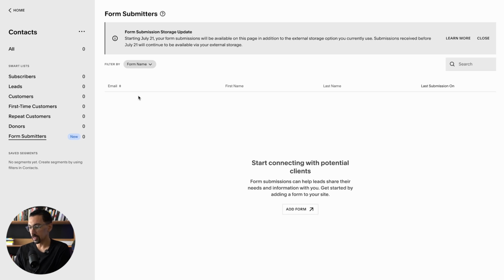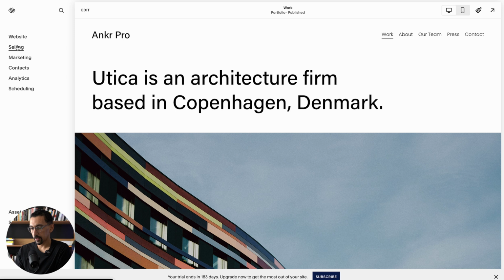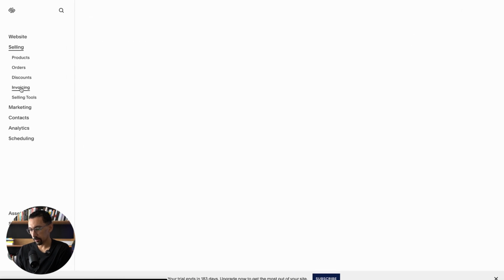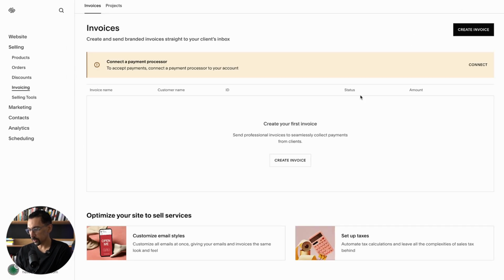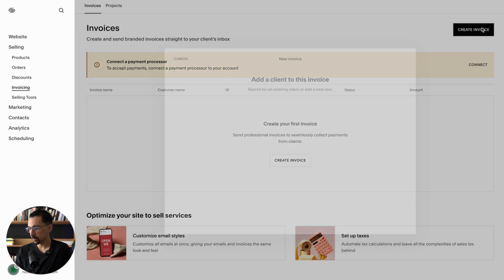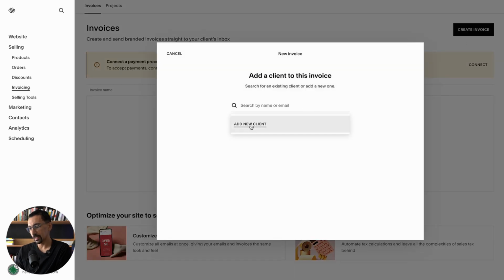This is really cool because if you do start to have submissions and you want to send them invoices and things like that, you could import that information from here to the invoice. So let me show you kind of what that can look like. So if I go to selling and then I go to invoicing, here, there's this new feature where you connect the payment processor and then you could create an invoice and it says add new client.